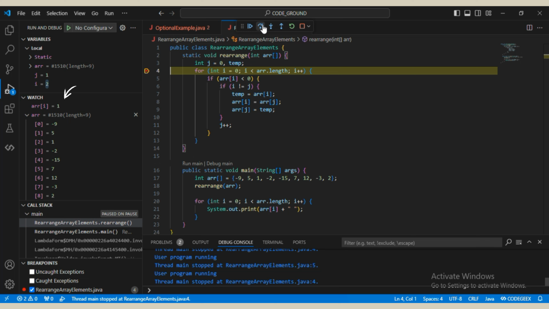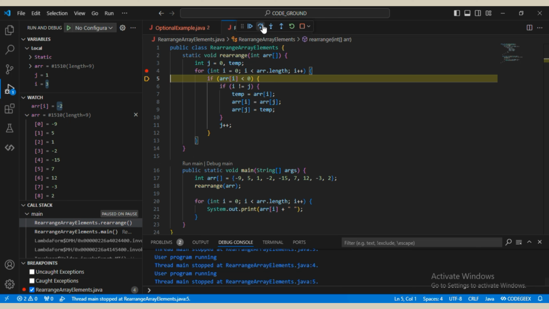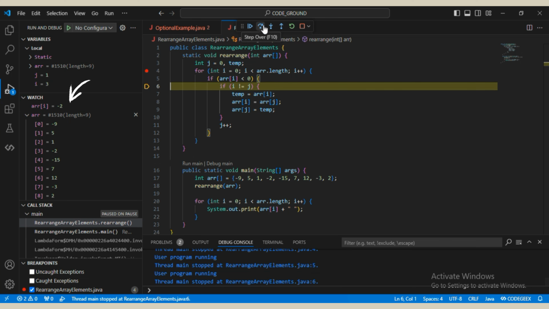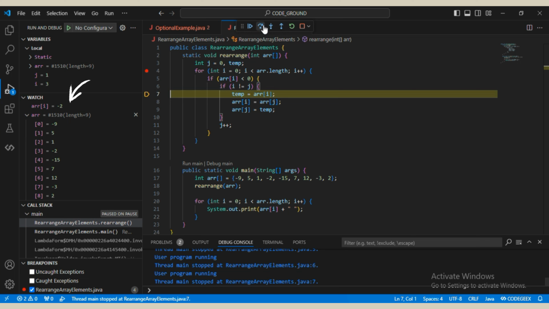Let's proceed to the third iteration. Here we have 1, which is also positive. Again, it won't trigger any movement because we're only manipulating negative values. Moving on to the fourth iteration. Finally we encounter -2, which is a negative number. It meets the if condition, allowing it to pass through.